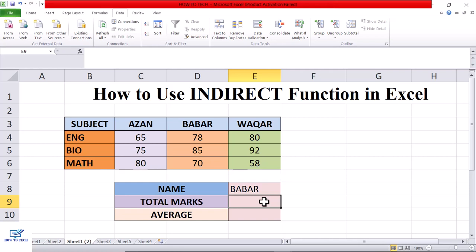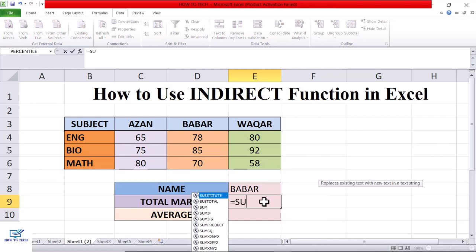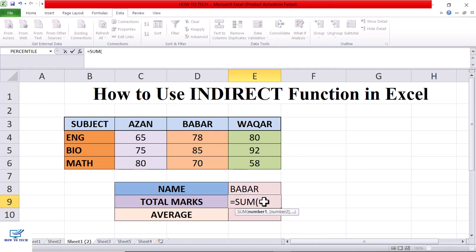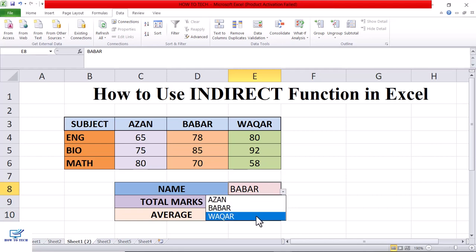Now we will apply the INDIRECT function. We will calculate the sum, and we will write the formula as SUM and then press tab, and now here we will write INDIRECT and tab and select, and here we will see how the INDIRECT function works. We will not select the original column or cells. We will just select the name, Babar, and then close this section with parentheses and press enter, and you can see it has calculated the total.